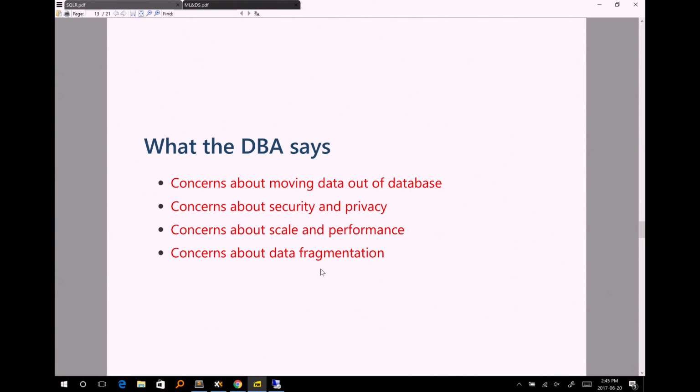They're also going to be concerned about scale and performance, not necessarily of the machine learning algorithm, but of the database, right? Is the machine learning algorithm putting a lot of strain on the resources of the database? When you talk about in-database analytics, which is what we're going to see in action, that's a big concern. Same thing with data fragmentation: if we have different teams and everybody's working with a copy of the data on their laptops, this is going to cause problems later down the road.